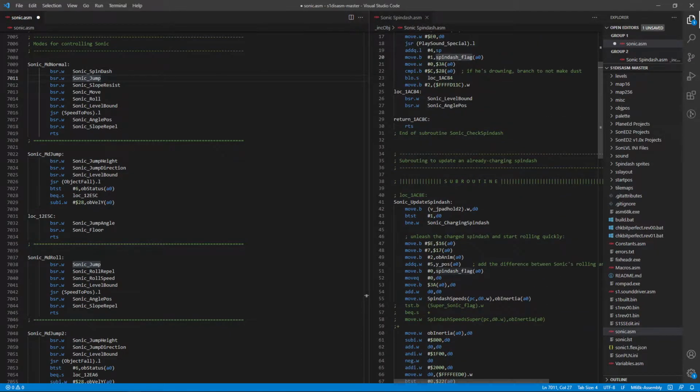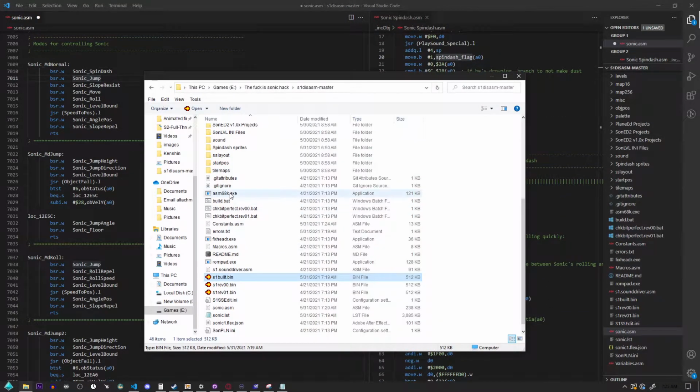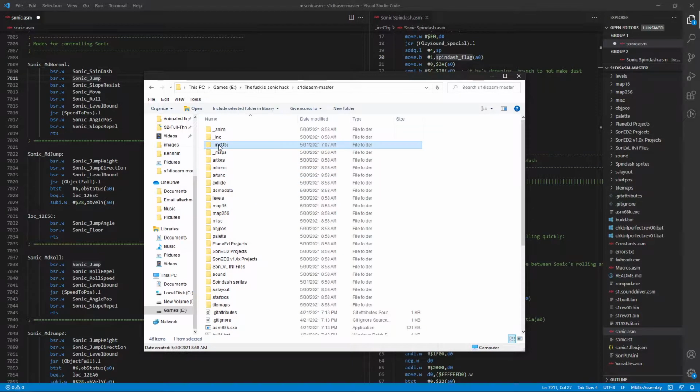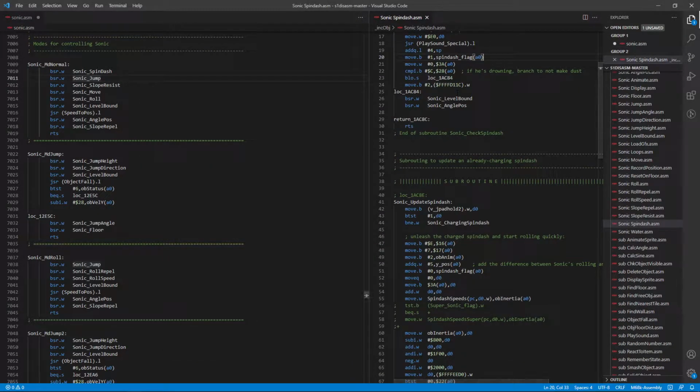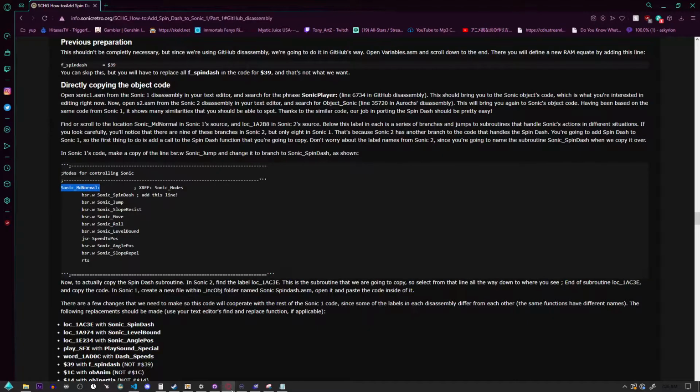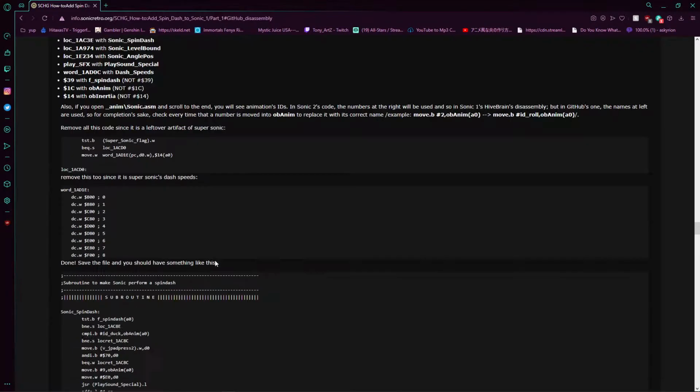This ASM file needs to be saved to _inc_obj under the name sonicspindash.asm. So once you've downloaded that and you've placed this file in there in its proper location, we're going to need to add this file to the actual disassembly.